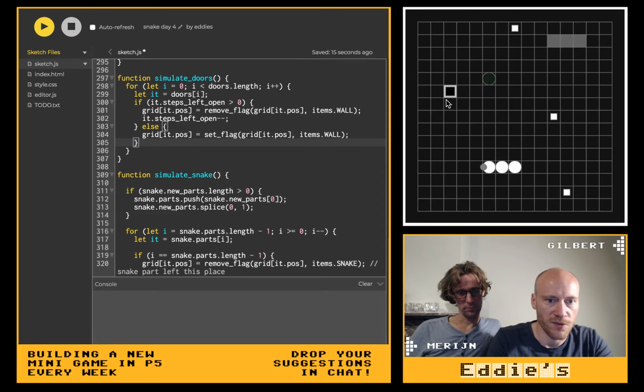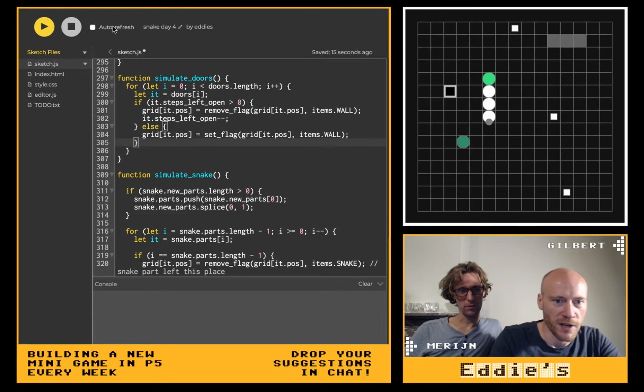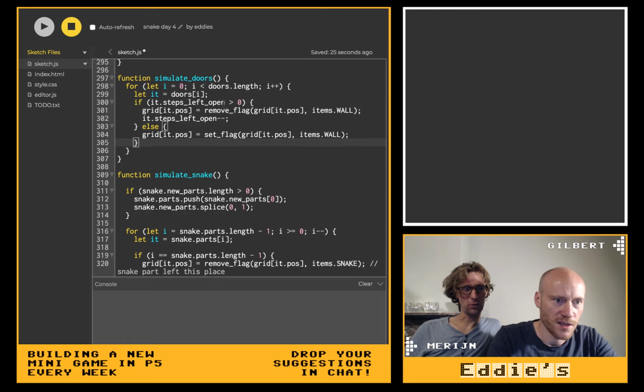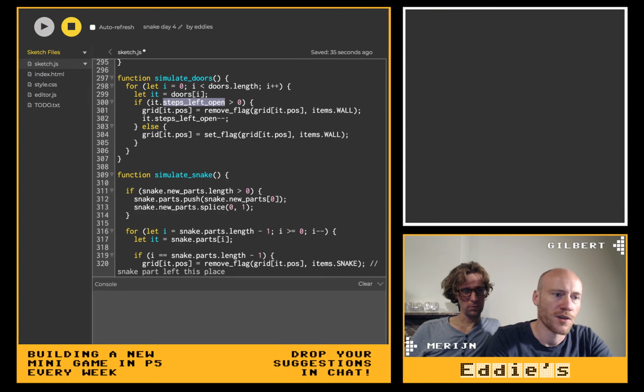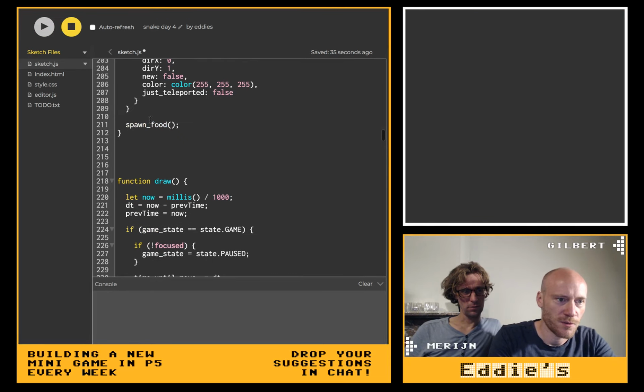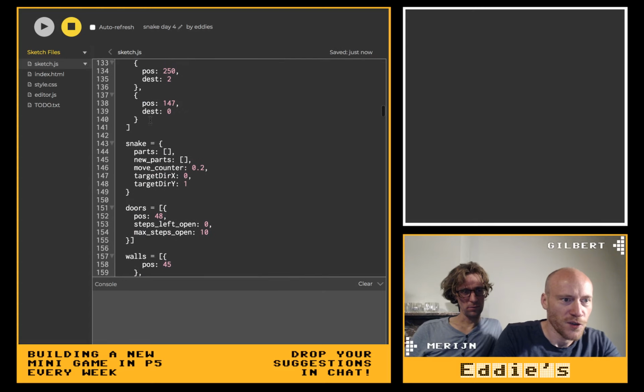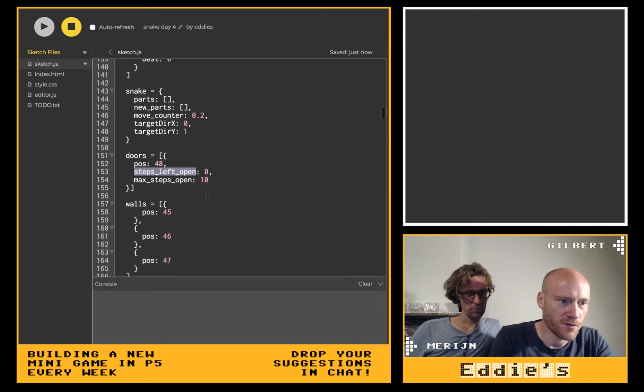Cool. So let's see what this brings us. So now the door, oh, the door was open already. Then it should close now. Yeah, but why was it open in the beginning? I don't know. Because it should be 0. So we're probably like steps left open is 0 of this door.